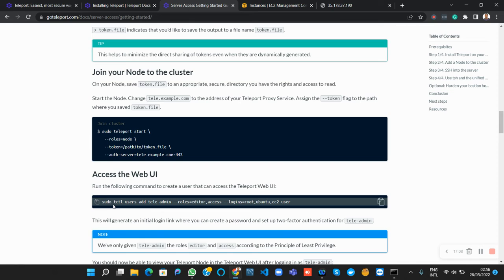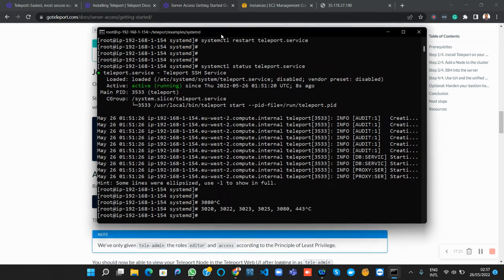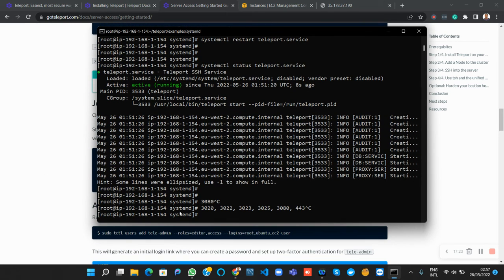So this is the command we use. We use the tctl command line tool to create such a user. So I'm going to come over here and type tctl users add. So what user are you adding? It could be any name. Let me call myself Frank.